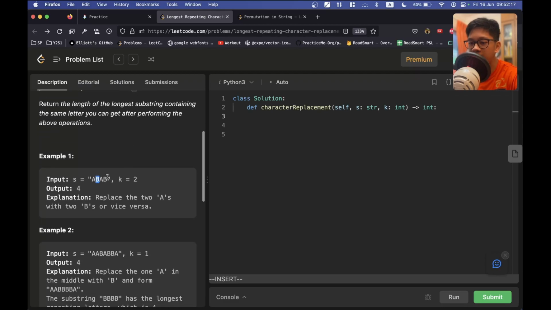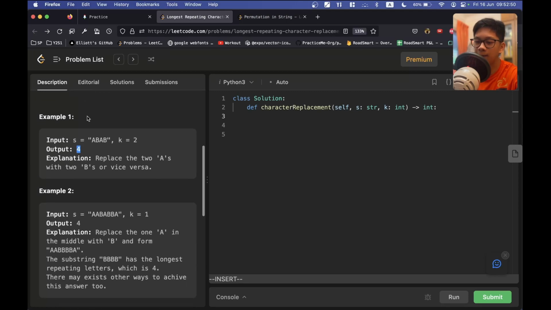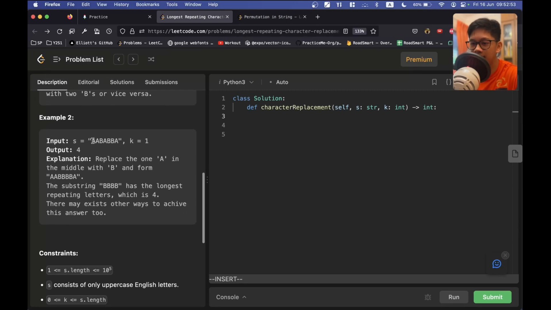So if we replace these two B's with A's, at the end it will be AAAA, right? So it's the same character being repeated 4 times. So we want to return 4. So that's the longest possible repeating substring being able to be created after replacing at most 2 times. And vice versa, we can replace the two A's with B's, and then we form BBBB, which is also a valid repeating substring, but the length is also 4. So we actually just want to return the length of the longest repeating substring after replacing at most 2 times.